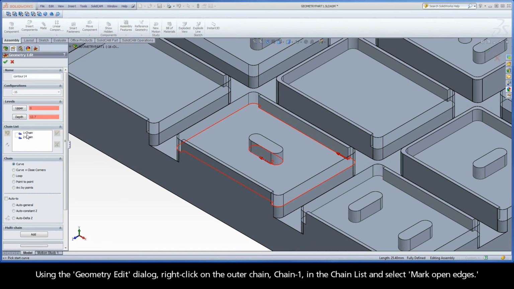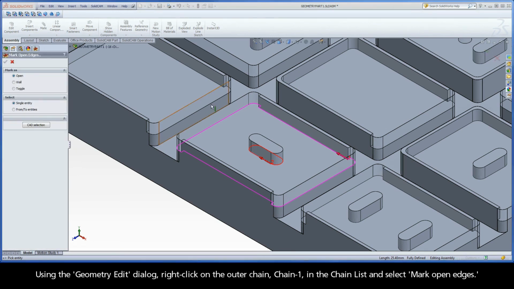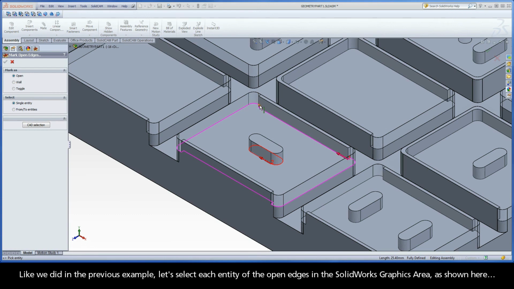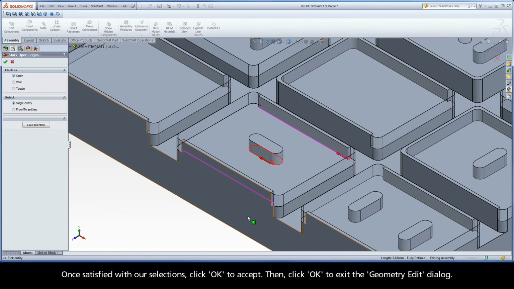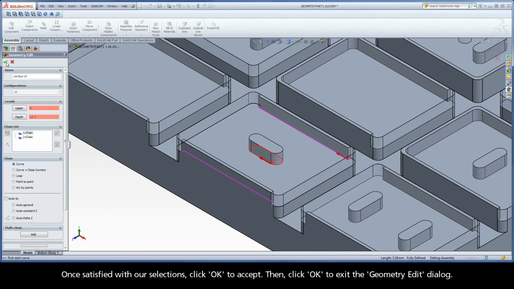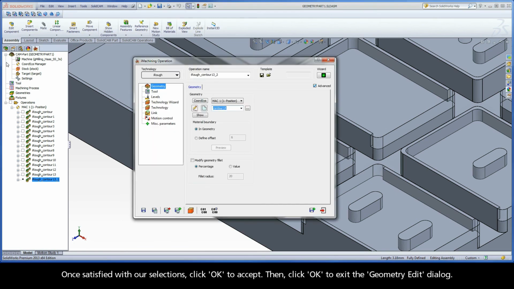Using the Geometry Edit dialog, right-click on the outer chain, Chain 1 in the chain list, and select Mark Open Edges. Like we did in the previous example, let's select each entity of the open edges in the SolidWorks graphics area, as shown here. Once satisfied with our selections, click OK to accept. Then click OK to exit the Geometry Edit dialog.